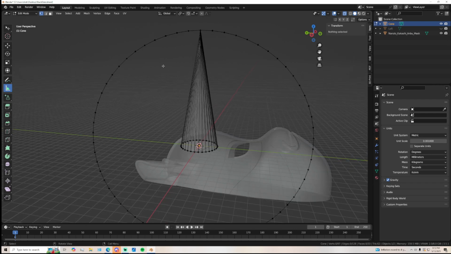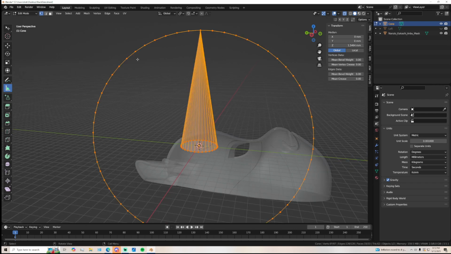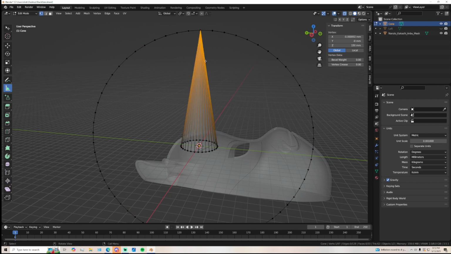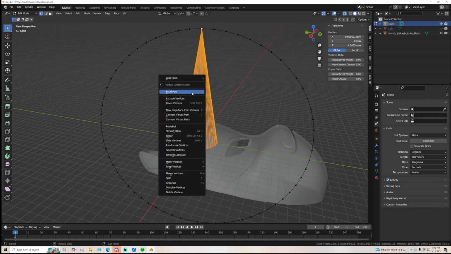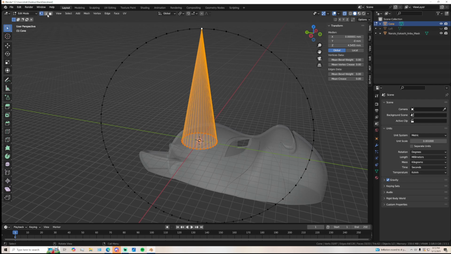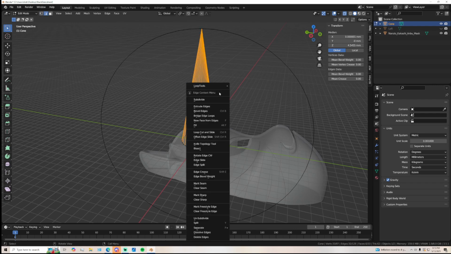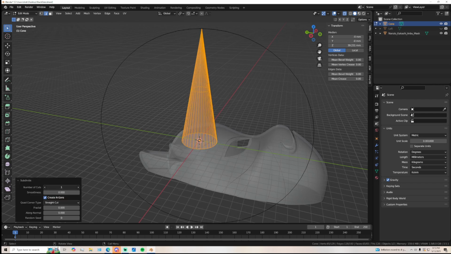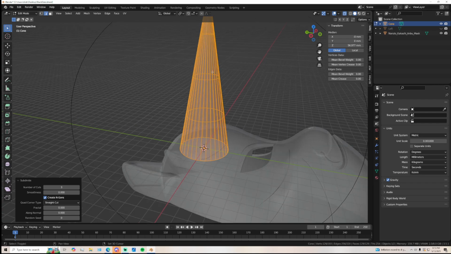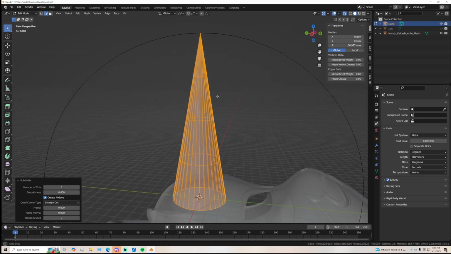Let's try that again. Select all. Nope. Select all of this. Now, oh fuck. Think. Select all of these, subdivide these. We're gonna do it twice. Let's do it 3 times. About 4 sections. Okay.